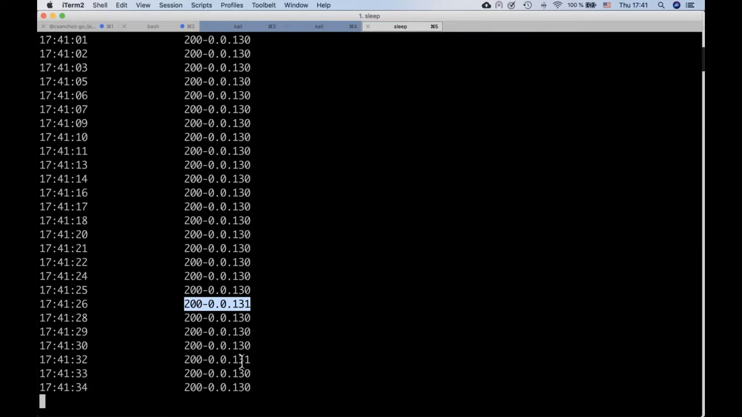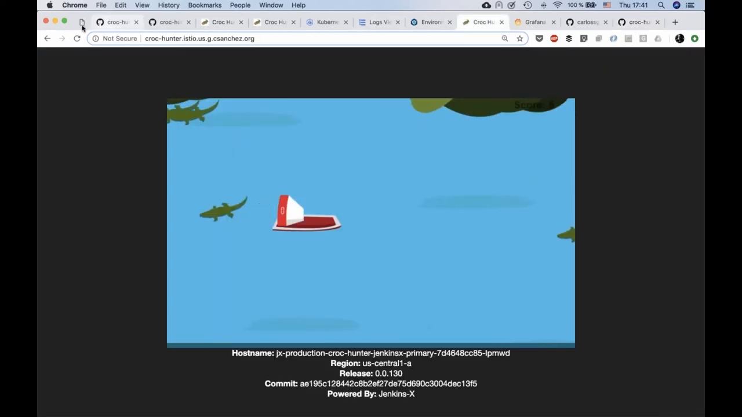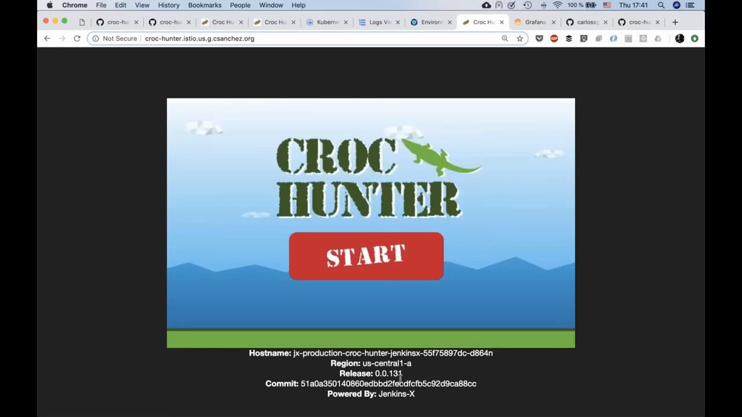So there's another one. If I go to my web application, if I refresh enough times, I get 131. If I refresh again, I get 130. So 10% of my traffic is going to the new version.